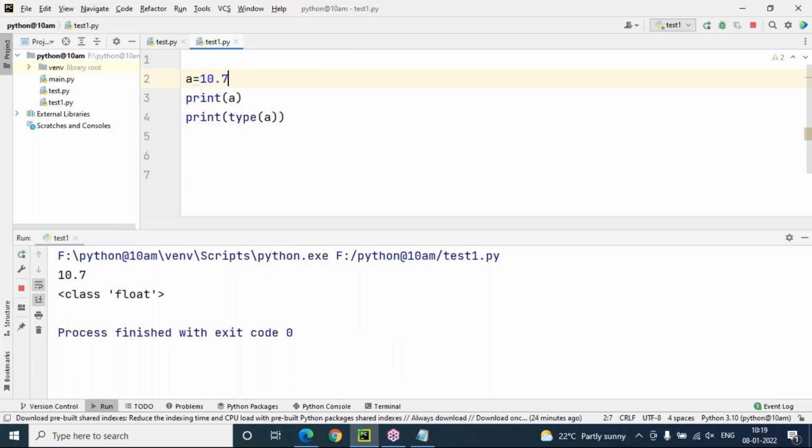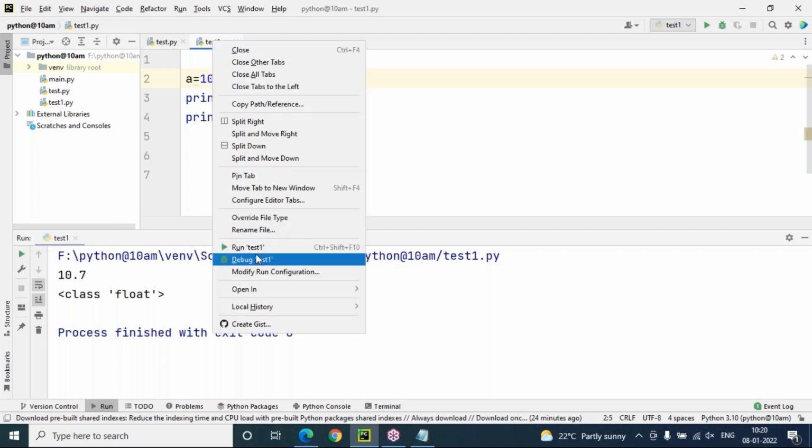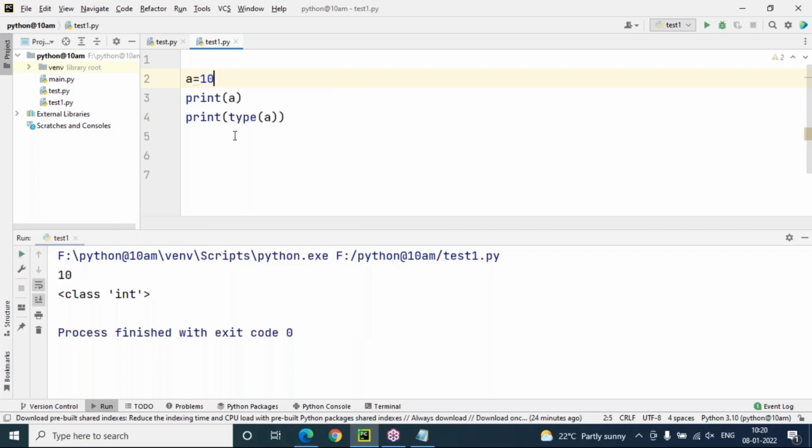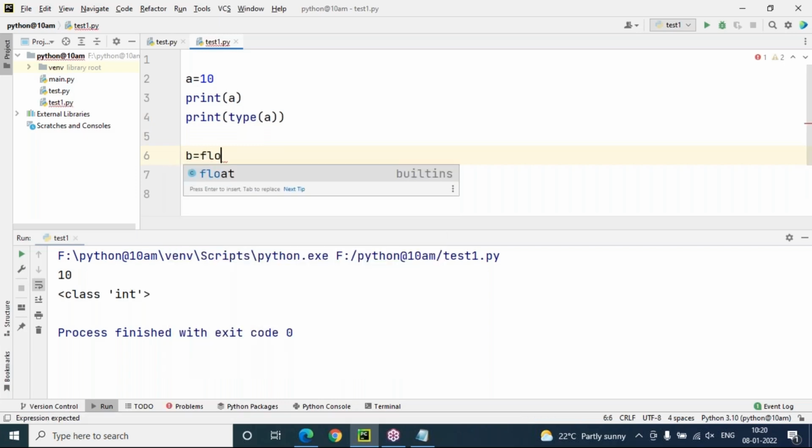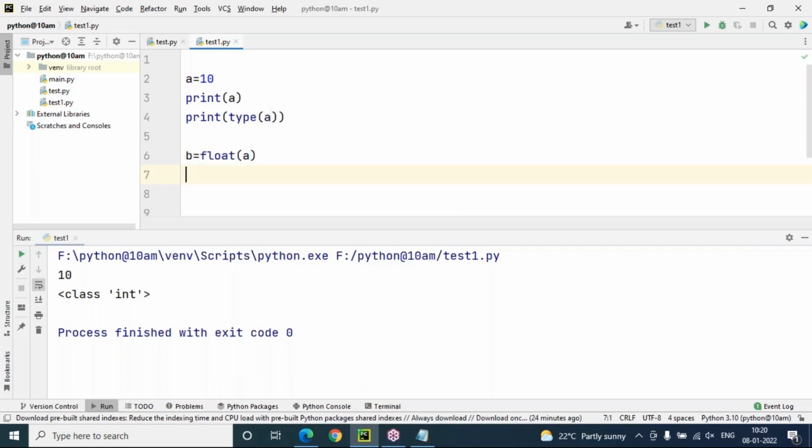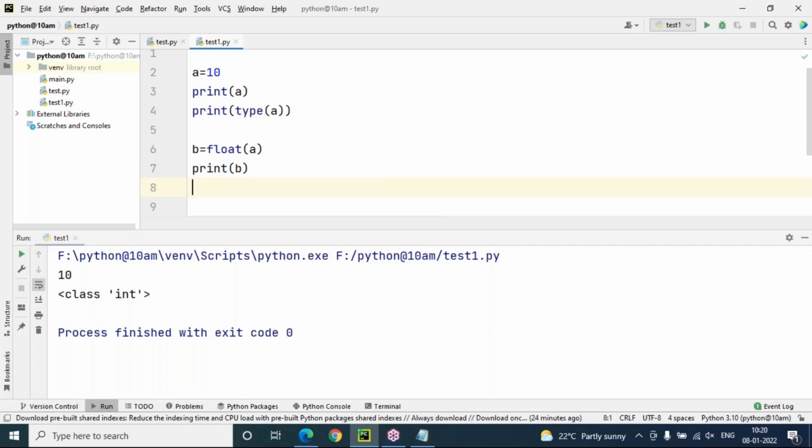Sir, can we do typecasting in Python programming? Yes, we can. Typecasting means converting from one data type to another data type. For example, here my value is 10. I print a, print type of a, that is integer only. But I would like to convert this a into float type. So how can I do that? Simple. b equals float of a, print b, and just for clarity, to check whether it converted successfully, print type of b.